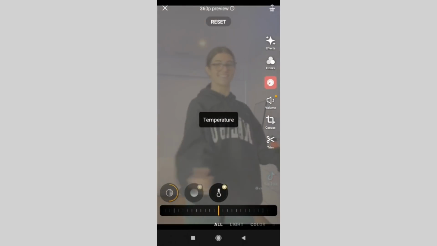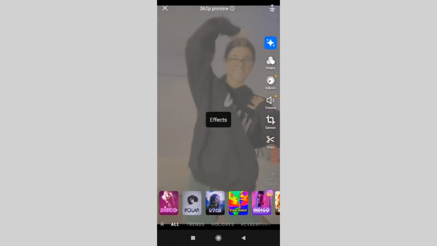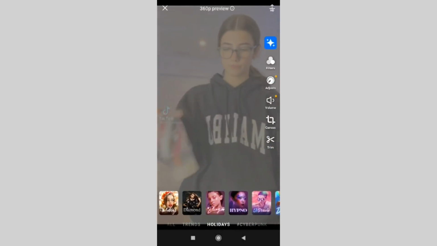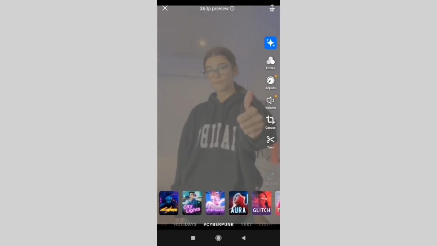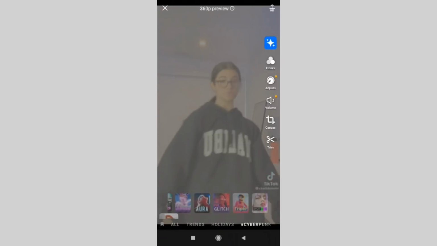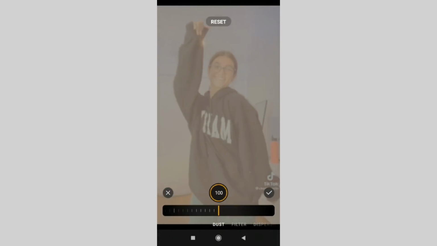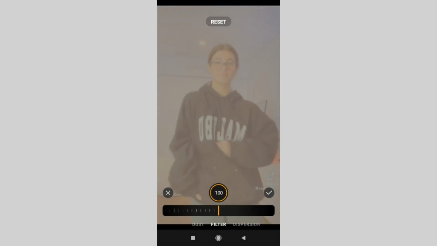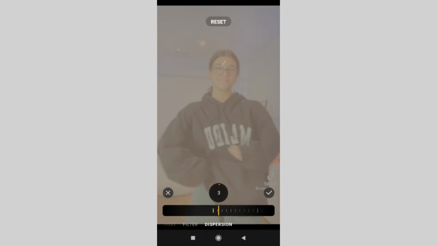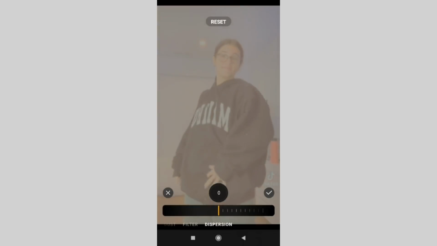And then you're going to go into effects, and you're going to have to find the filter. It's called Dust, and it looks like this. And you're going to put all of these to 100, except for this one. I don't know what this does. Oh, no, we don't want that. So you put that to 0.